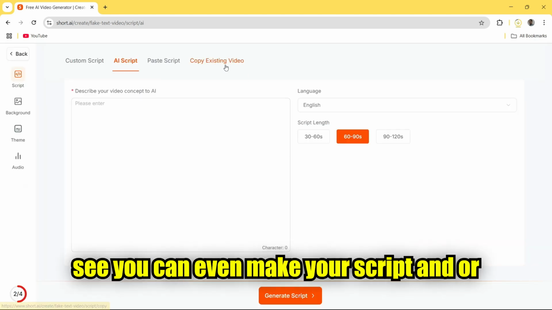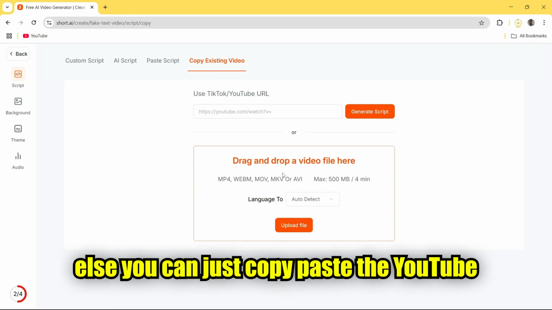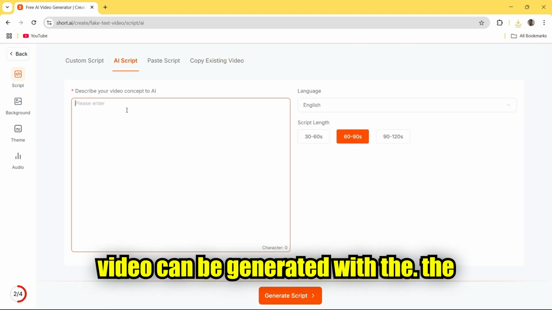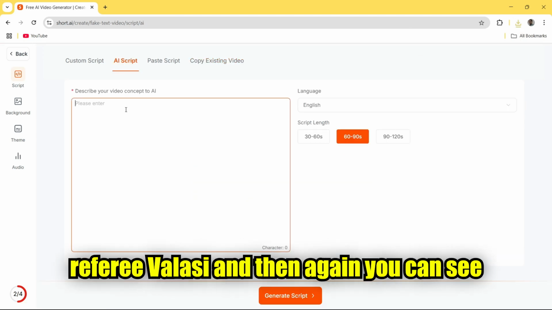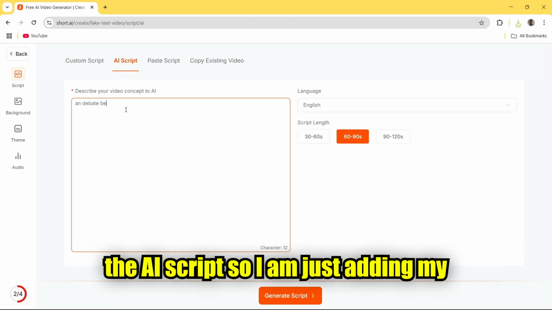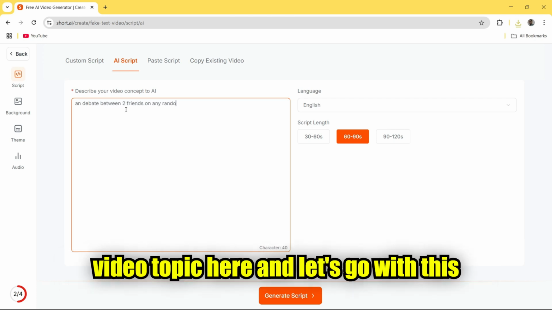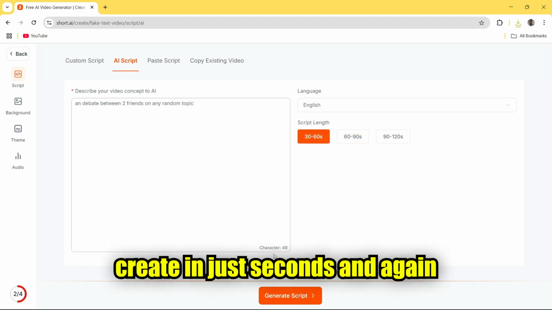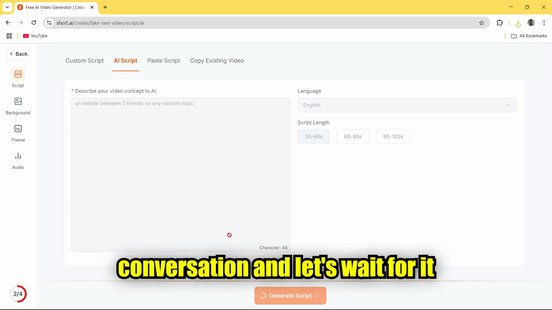As you can see, you can even write your own script, or else you can just copy and paste a YouTube or any other video link here, by which the video can be generated, and then again you can see the AI script. So I am just adding my video topic here, and let's see what it creates in just seconds. And again, generate. Now it's generating the whole conversation, so let's wait for it.